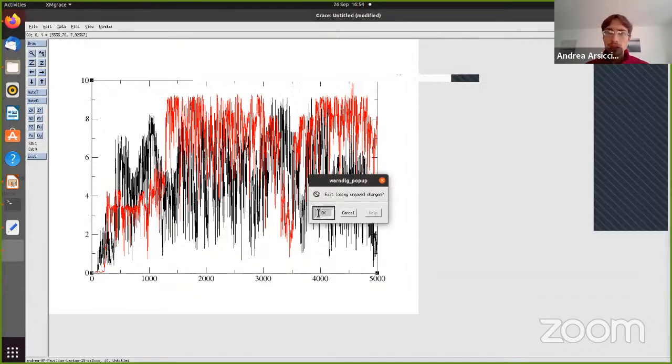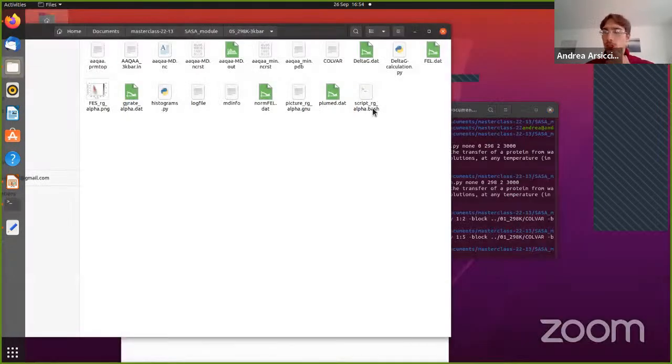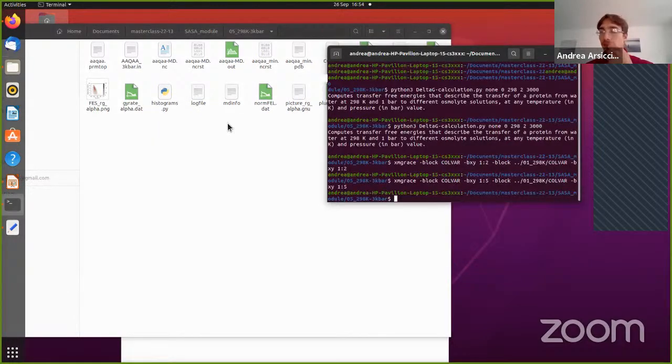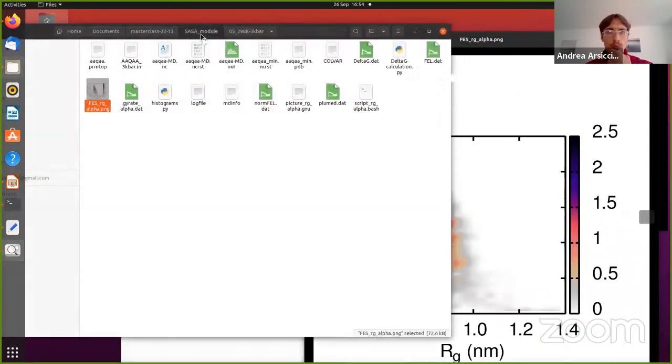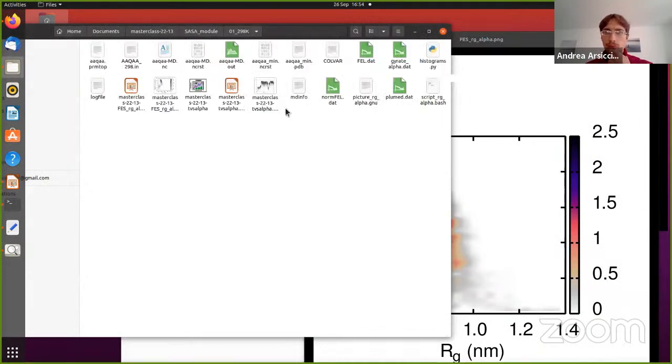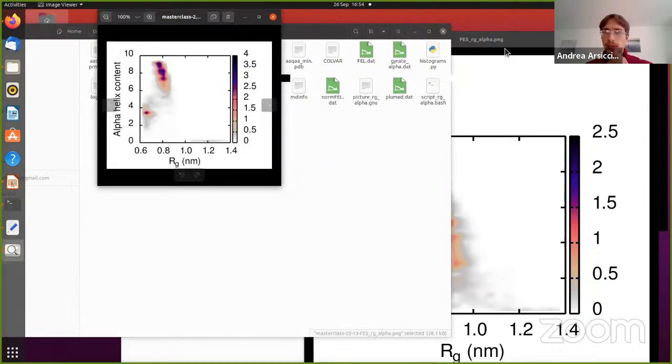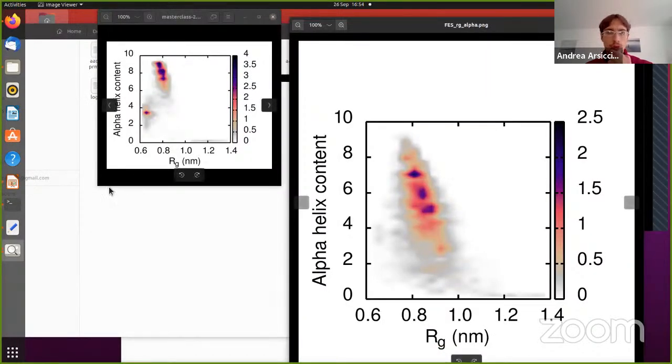If we again use the script RG alpha bash file provided in the GitHub folder to analyze the distribution of alpha helix and radius of gyration, I won't do that here again because it's the same approach as before. We obtain a graph like this one that we can compare, for instance, with the graph of the reference simulation at 298 Kelvin.